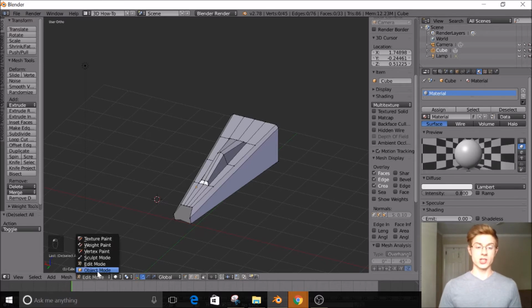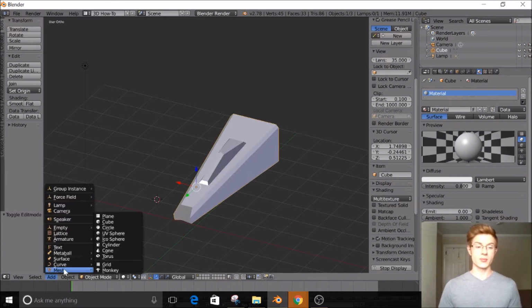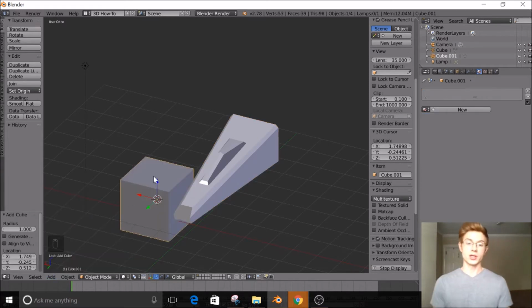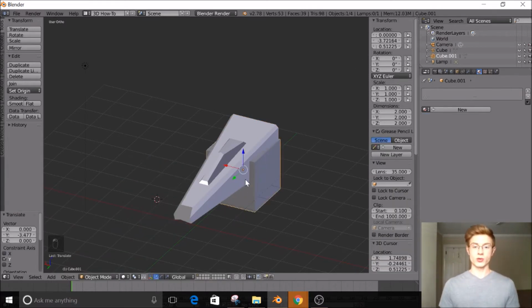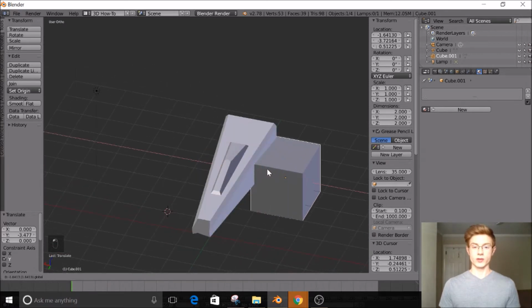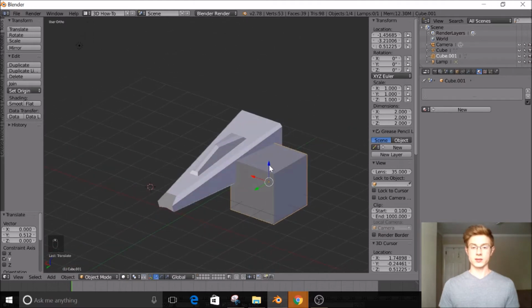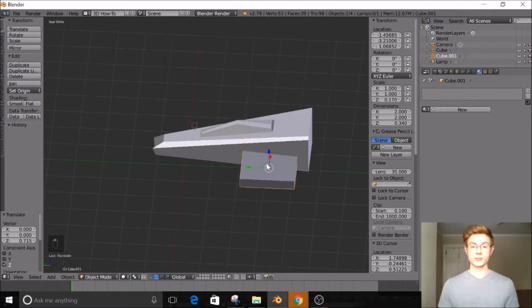So let's go ahead into object mode just to keep these separate objects. So let's go to add, mesh, and cube. Okay. Let's go ahead and move it into position. We're going to move it right over here. Okay, I think that's a pretty good spot. Now with the whole cube selected, hit S on the keyboard, and we're going to hit Z to just scale in the Z direction. Might have to move it up again a little bit.